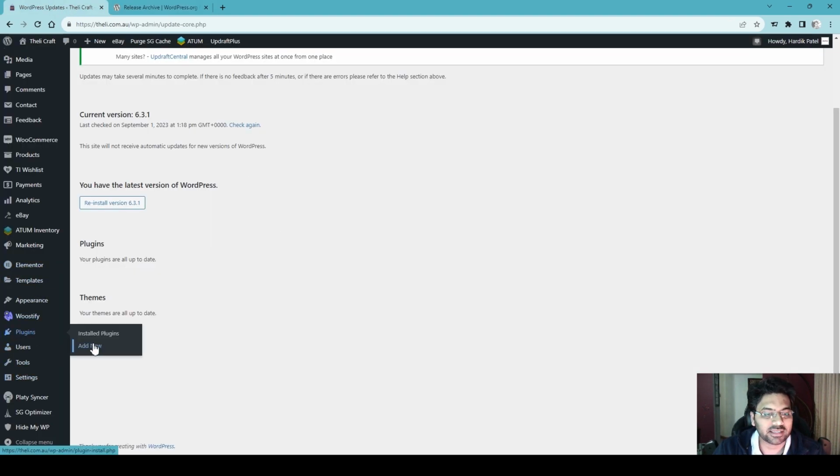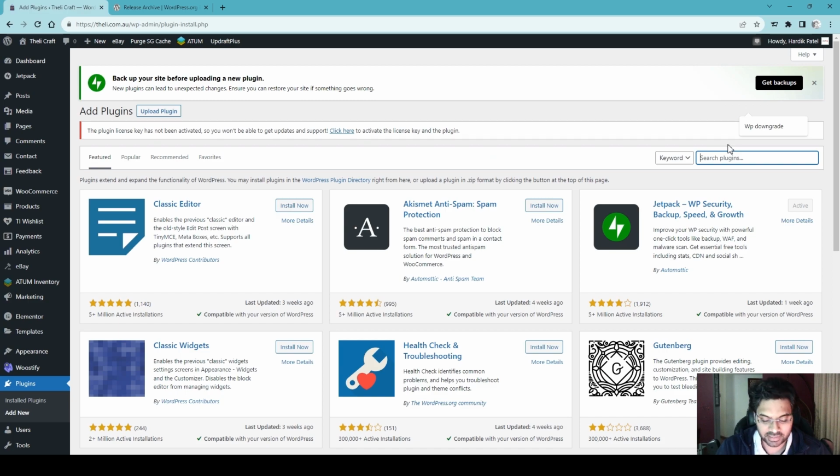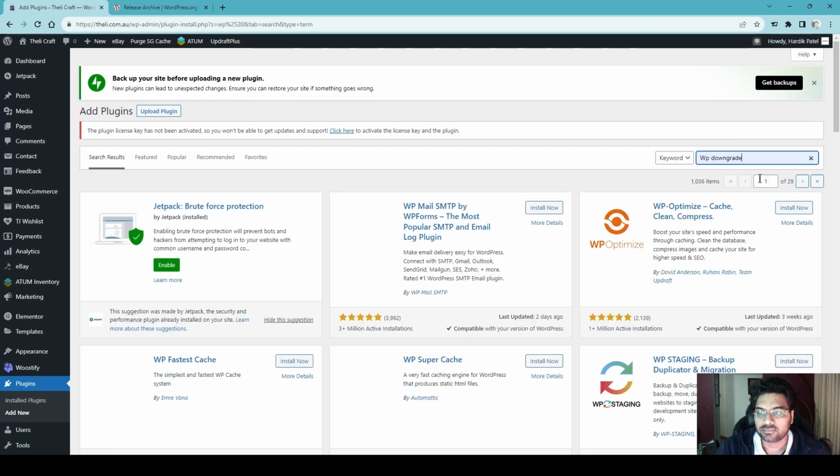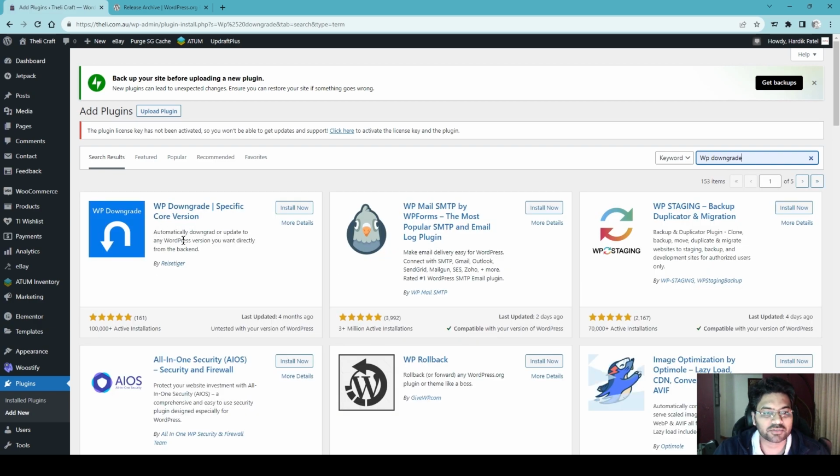Now I go to Plugins, Add New, and here in the search bar I simply search for WP Downgrade. When I search for it, the first plugin that comes up says WP Downgrade Specific Core Version by Tiger, or if I am pronouncing that right. Simply click Install Now, and once you install this plugin, simply activate it.